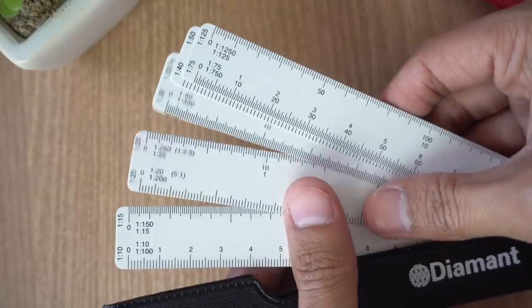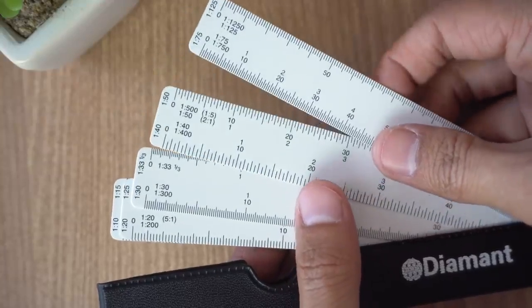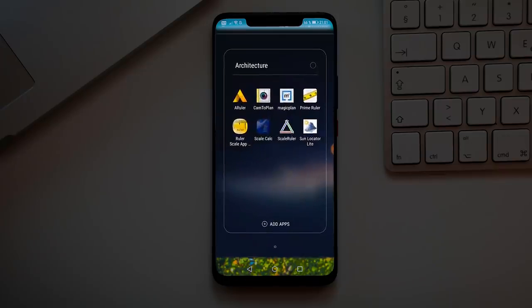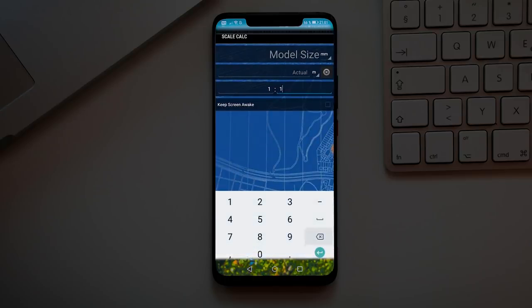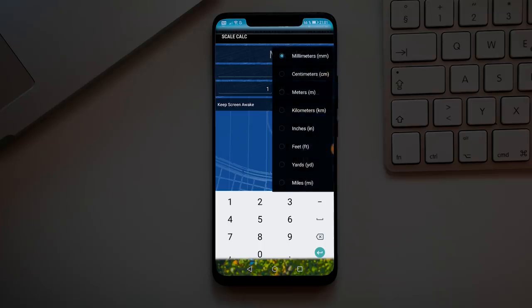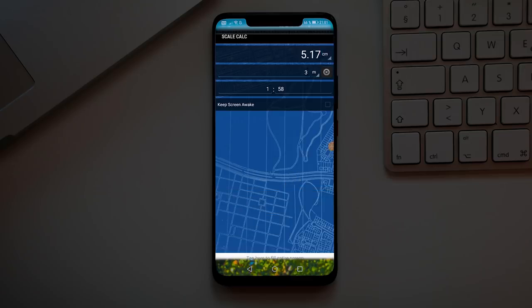So let's say you need to make a scale model with like some sort of 1:58 scale for some reason. Even if you have a scale ruler with you, I doubt that that scale ruler has a 1:58 scale conversion ratio. So with this app, you don't have to worry about that. All you got to do is open the app, then type the scale you desire onto the space provided. Then on the space above that, just type the actual measurement, let's say about 3 meters. And boom, the app will automatically calculate how many millimeters that is.